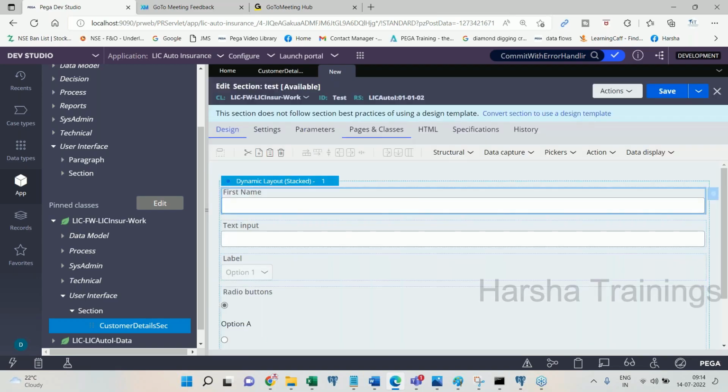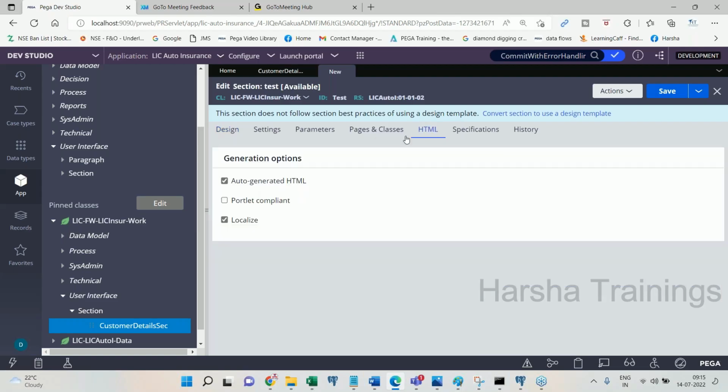Anyhow, let's go ahead. A section is the rule which is used to design the user interface in Pega. It means your HTML coding. Section is all about HTML coding, but you are not writing code. You have a facility to write it if you want to.